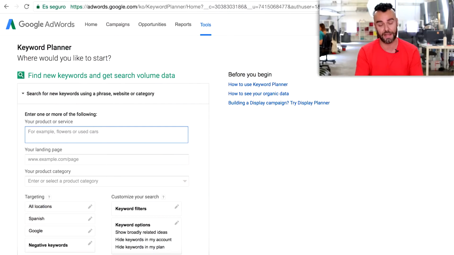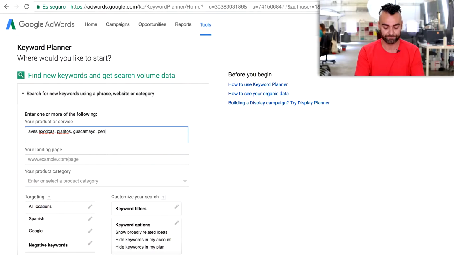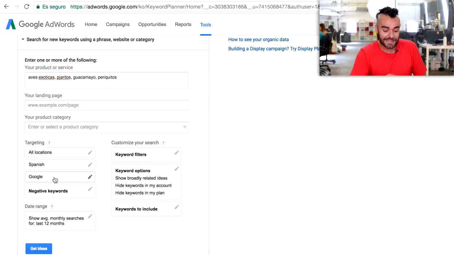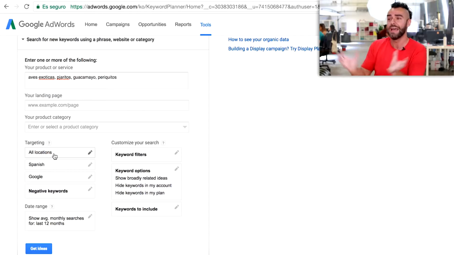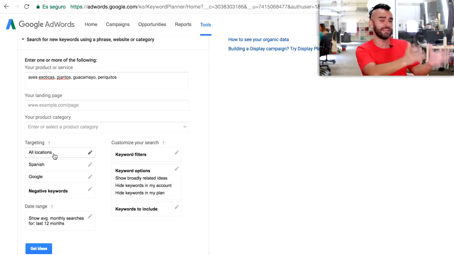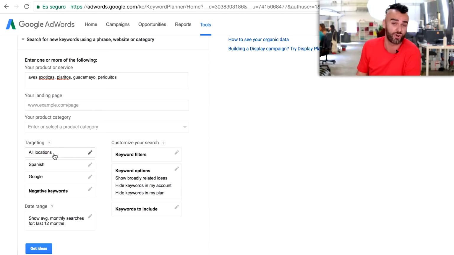For example, in my case, for avesexoticas.org, I would type exotic birds. I would add little birds, cause why not? I would also add, what could I add? Macaw? Macaw. Parakeets? I can't think of any more, so I click enter. In these options here, you can make the tool give you back global results from the whole world and in all languages, or a specific country and a specific language, or a specific language in the whole world. In this case, I'm gonna set it on global because my domain is global.org. And I can get traffic from Spain, from Latin America, or maybe a Spaniard lost somewhere in Greenland.